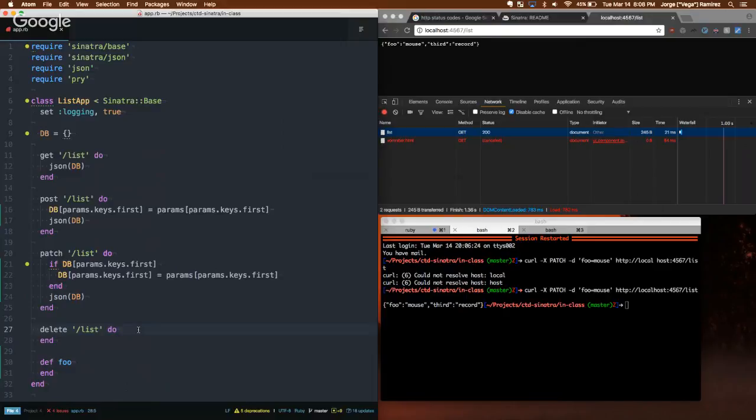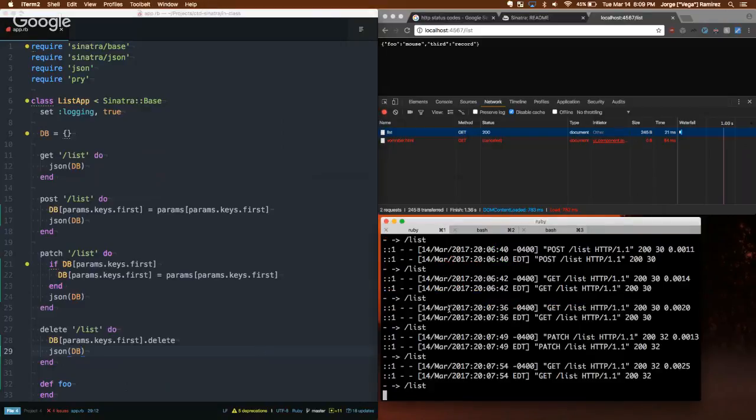So what we can do is, let's say, this is a Ruby function that deletes the key on a hash. So if it finds it, it deletes it. And then we display the database back. Let's see if that works. So I have to restart the server.